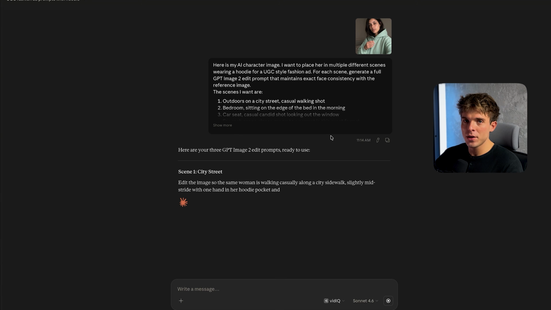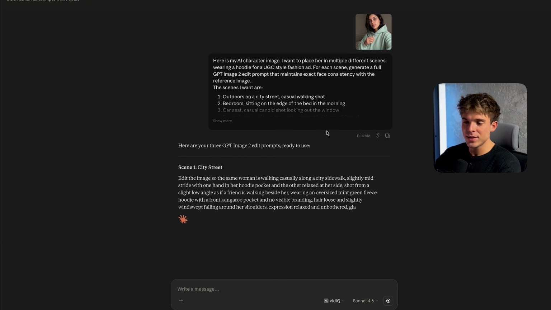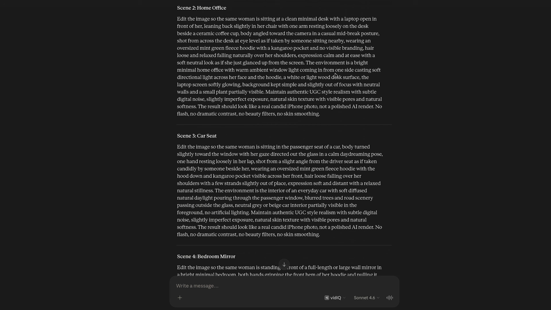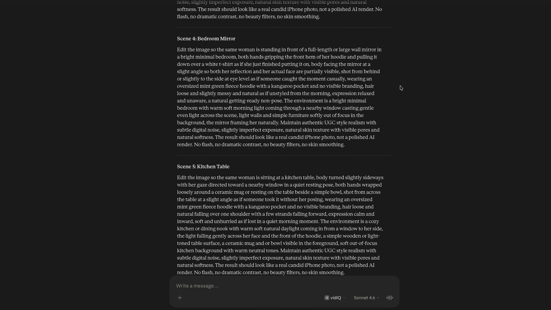And if you want to generate different scenes, just swap out my scenes with your own. I will drop this prompt together with my AI character reference images into Claude, and it gives me the ready to use prompts for each scene straight away.